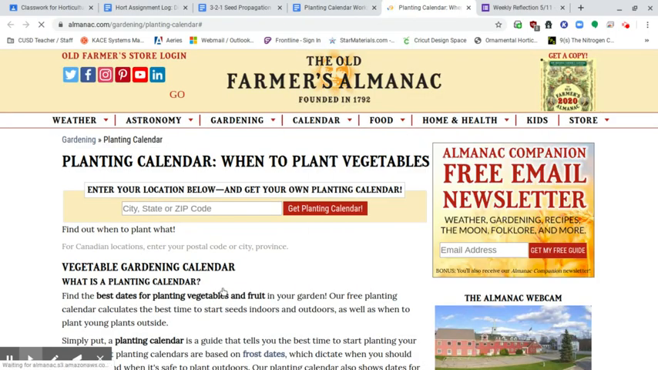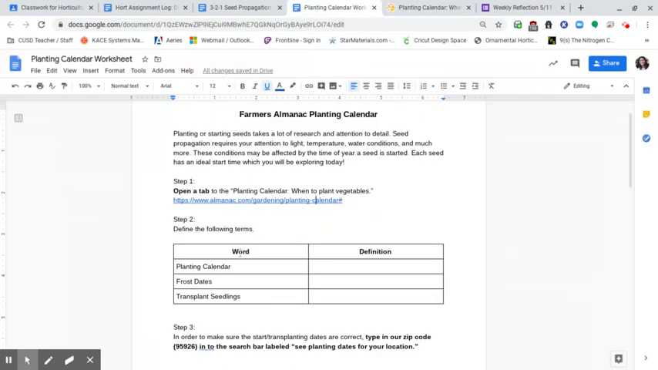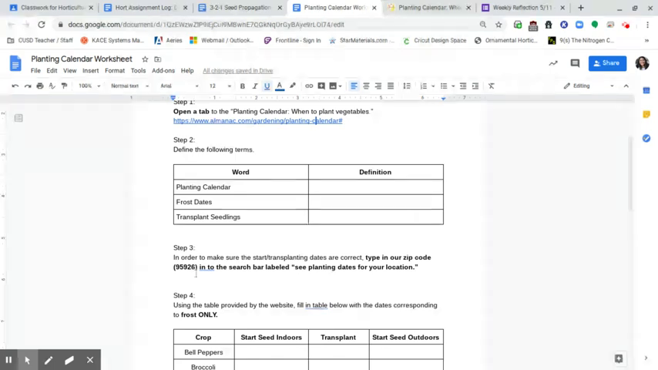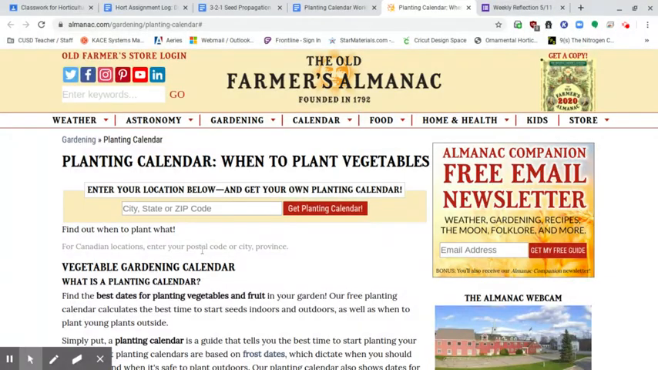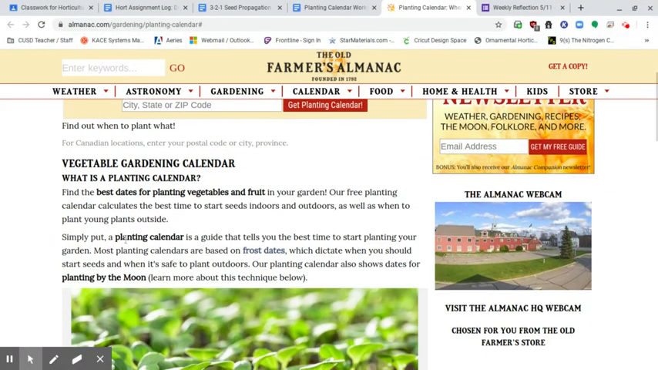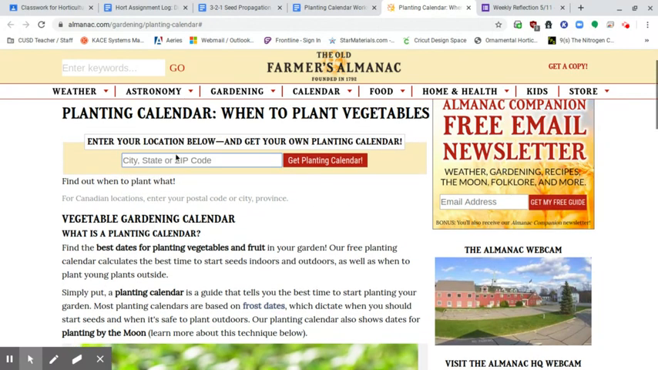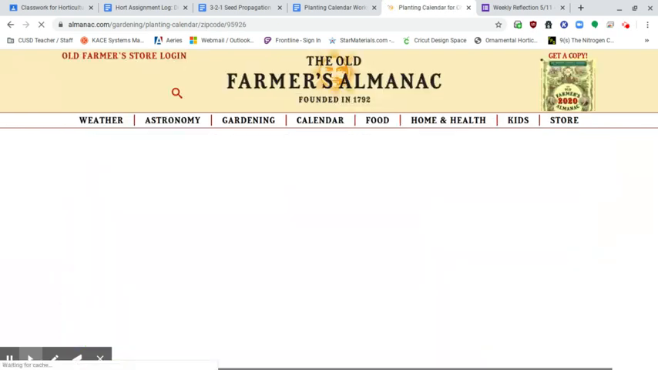And so what it'll do is there's first a few words for you to define. Make sure you get those definitions taken care of first. Then it says to add in our zip code so that the planting calendar that you use and you research is correct to our area. So you'll come in here, and after you've defined planting calendar, all of those things there, you'll come in and under our location below, you'll type in the zip code 95926, which is the zip code for the school, would be the zip code you're using. So you'll go ahead and click that there.